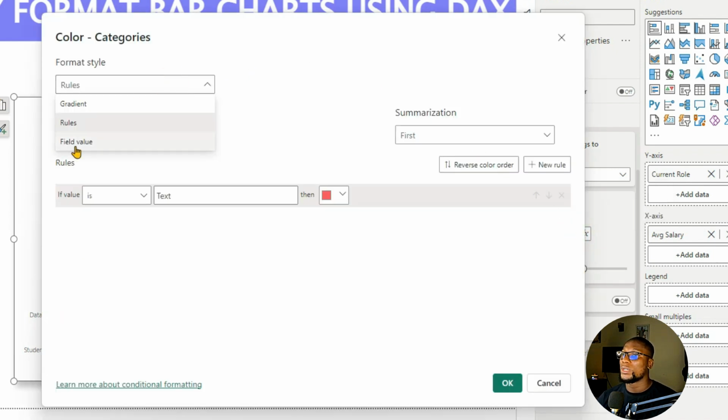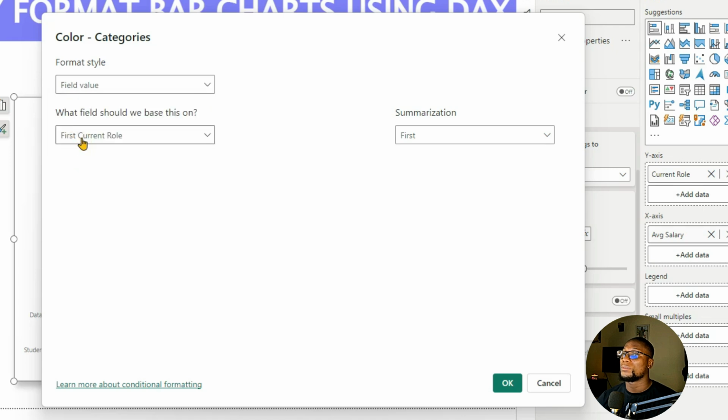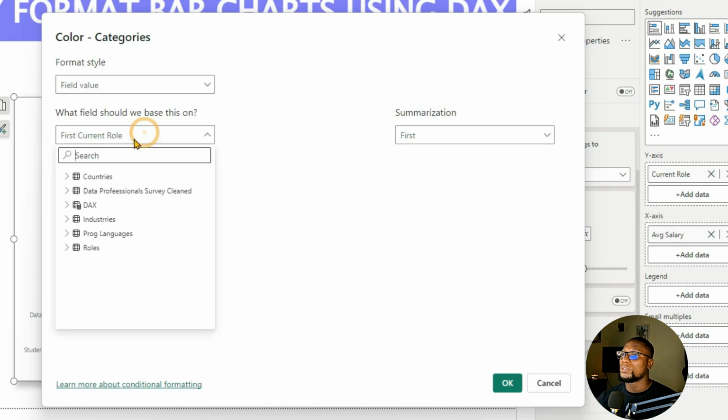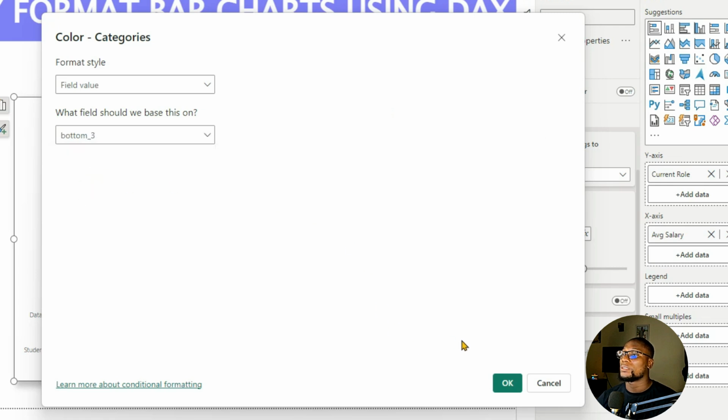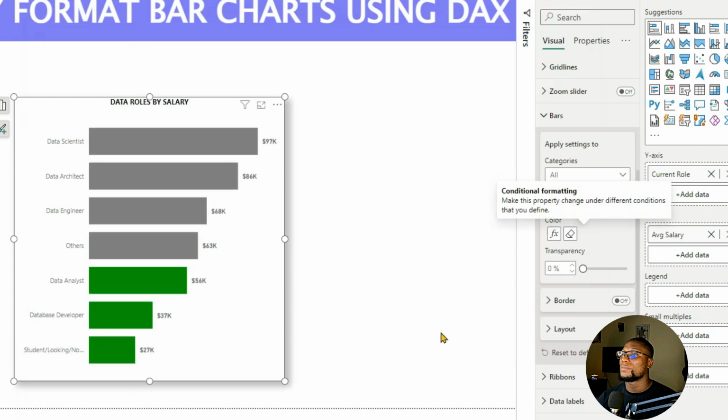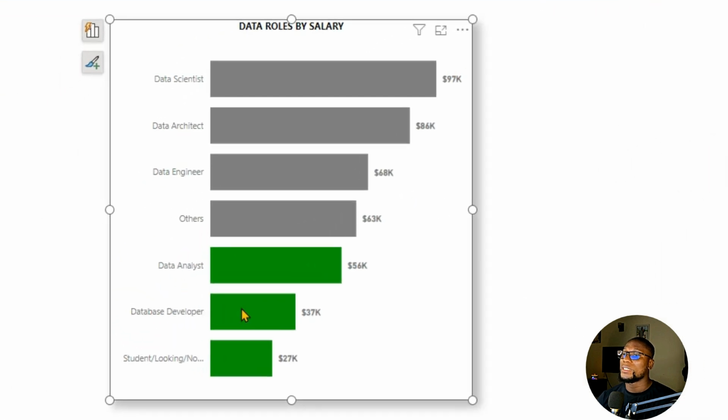Instead of rules, we are going to use field value. And then what field should we base this on? It's going to be based on the bottom three measure we just created. So I'll pick that, and then I'm going to OK it. And then as you can see, it is now highlighting the bottom three rows for us.